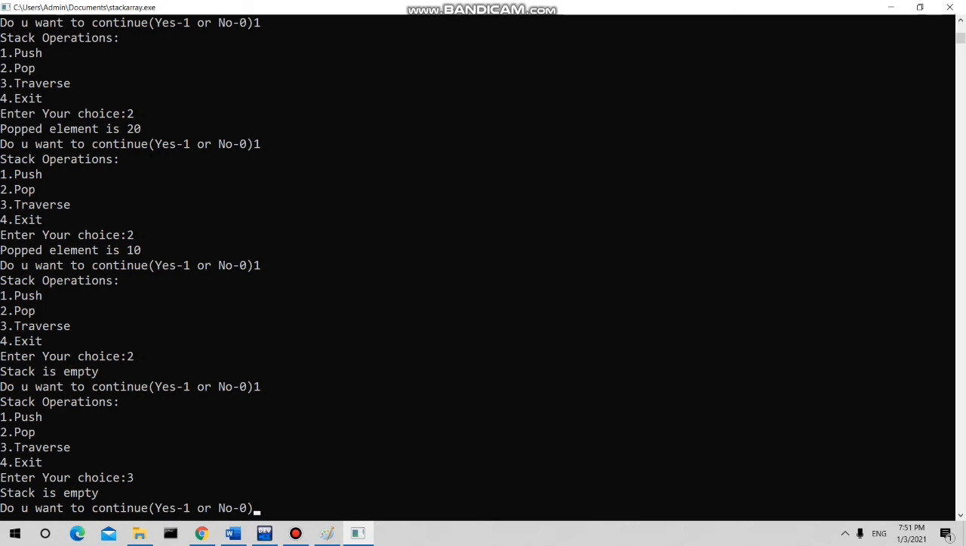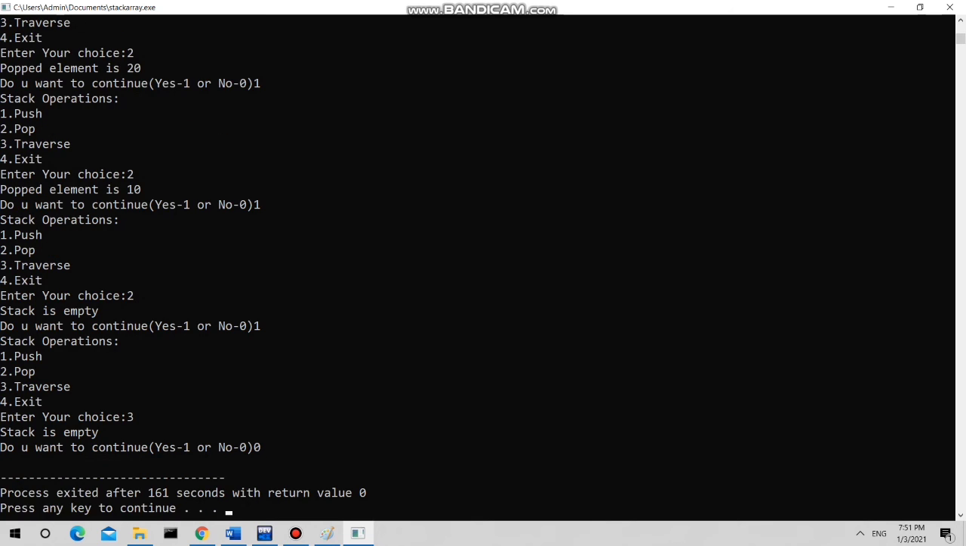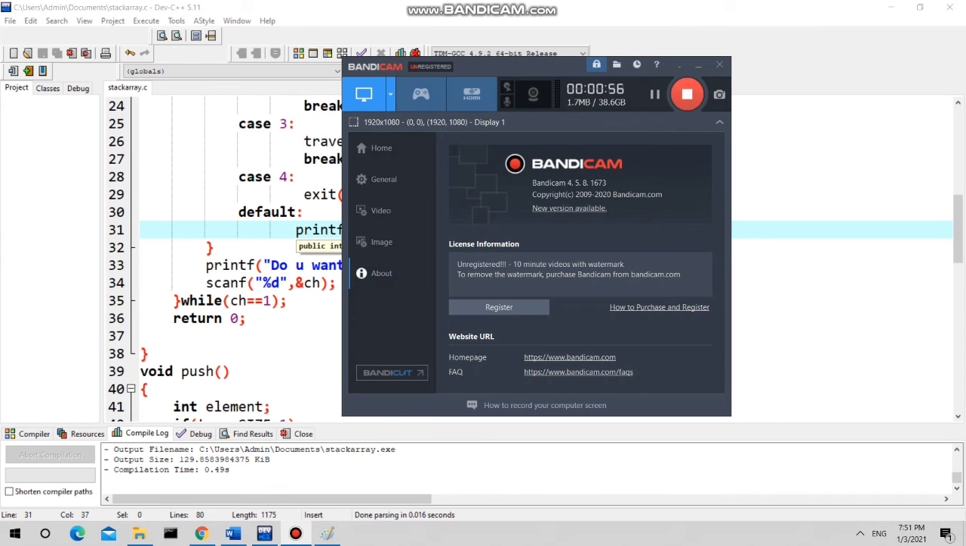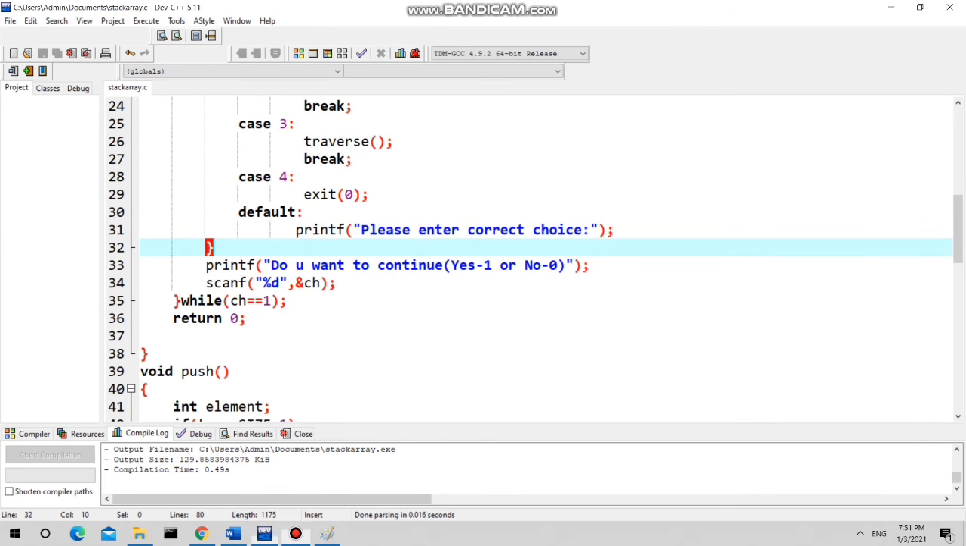Getting? So that is demonstrated, and suppose now I have done with my operation, that means I'm not interested to continue. 0. That's all. This is what the stack using array program.